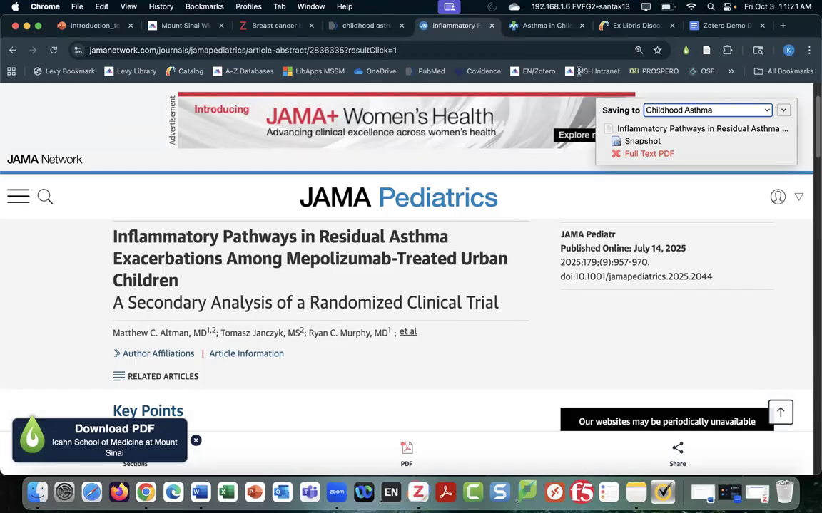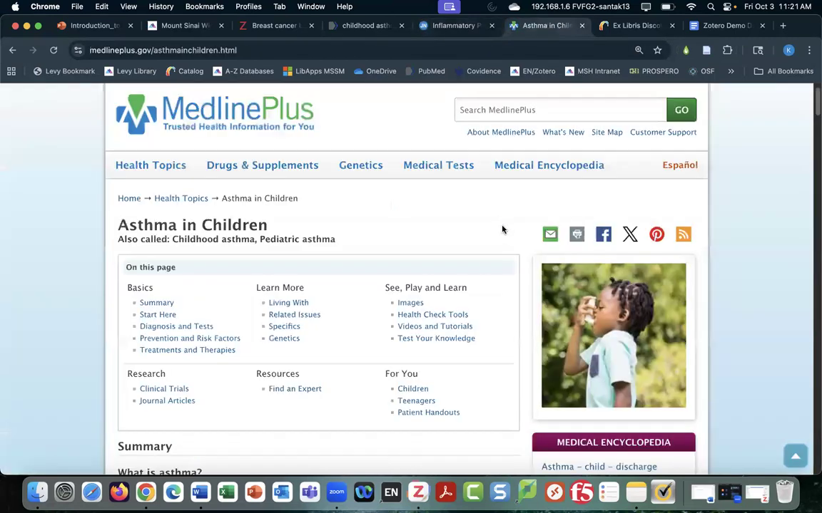Now I'm not done. I also want to add a web page into my library. One of the really nice things about Zotero is that you're not limited to just a journal site or a database. You can also use it on just a standard website. So here I'm in MedlinePlus on an asthma in children entry. And same thing, I'm just going to navigate over to my Zotero Connector. And here it's sent over the reference information, the citation information, but also a snapshot.